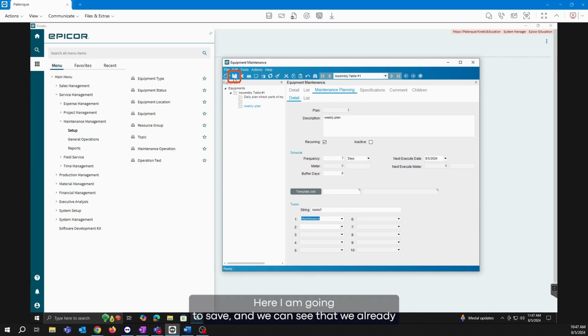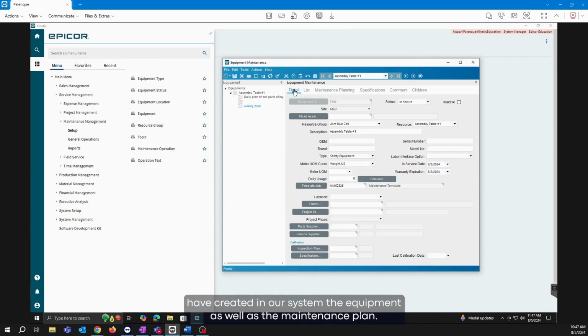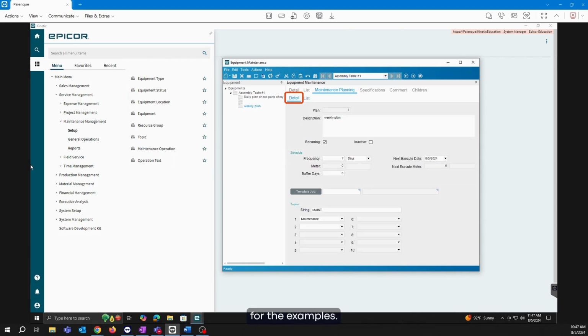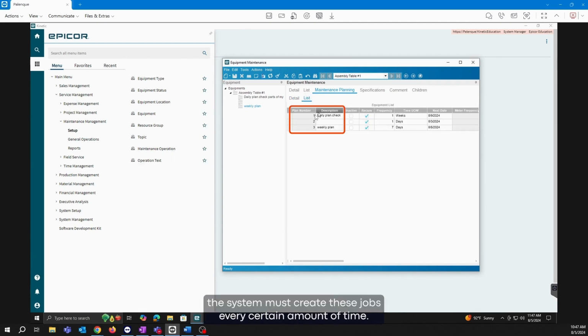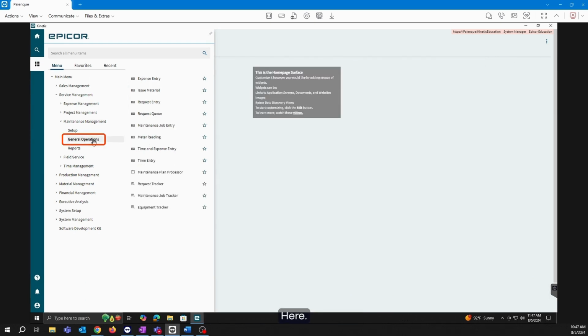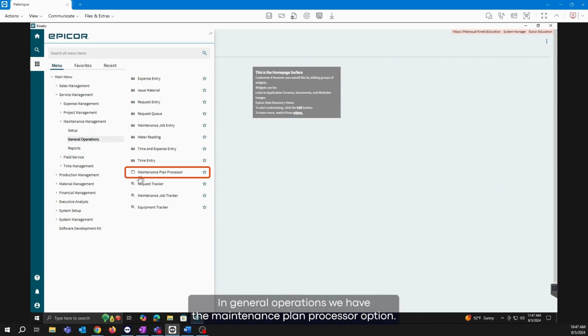Here I am going to save, and we can see that we already have created in our system the equipment as well as the maintenance plan. In this case, we have 3 that are the ones that we have been using for the examples. Now, here I have already created my preventive maintenance plan. Depending on the options I created here, the system must create these jobs every certain amount of time. For this, there is an option called, let me close this screen. Here, in General Operations, we have the Maintenance Plan Processor option.